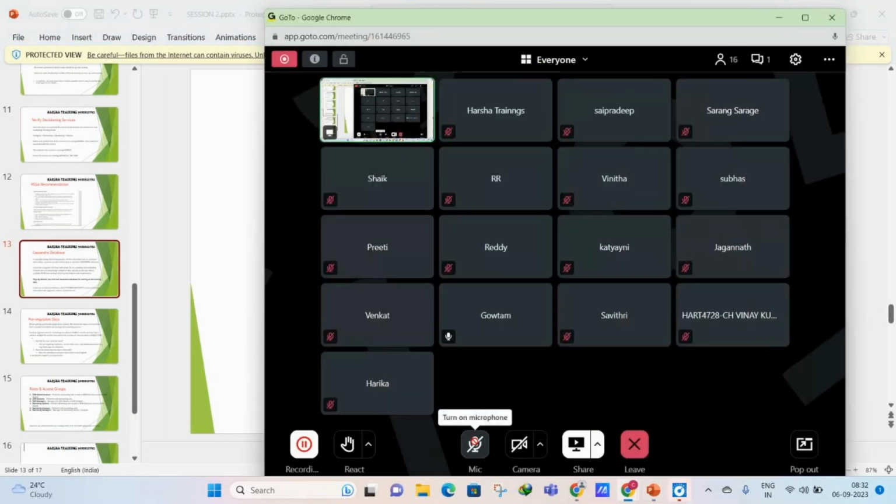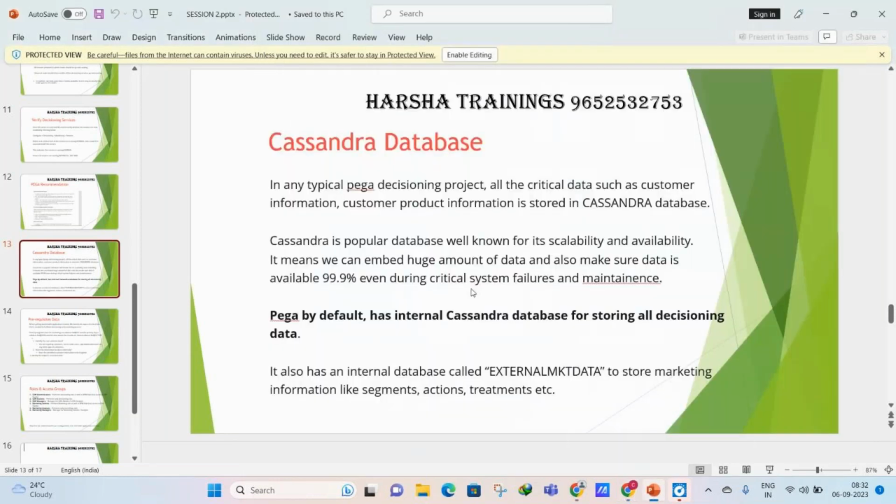Quick question, Harsham. Is this a part of the Pega PRPC based product? Do we need to maintain two databases, one for decisioning and one for Oracle? I'm coming to that.